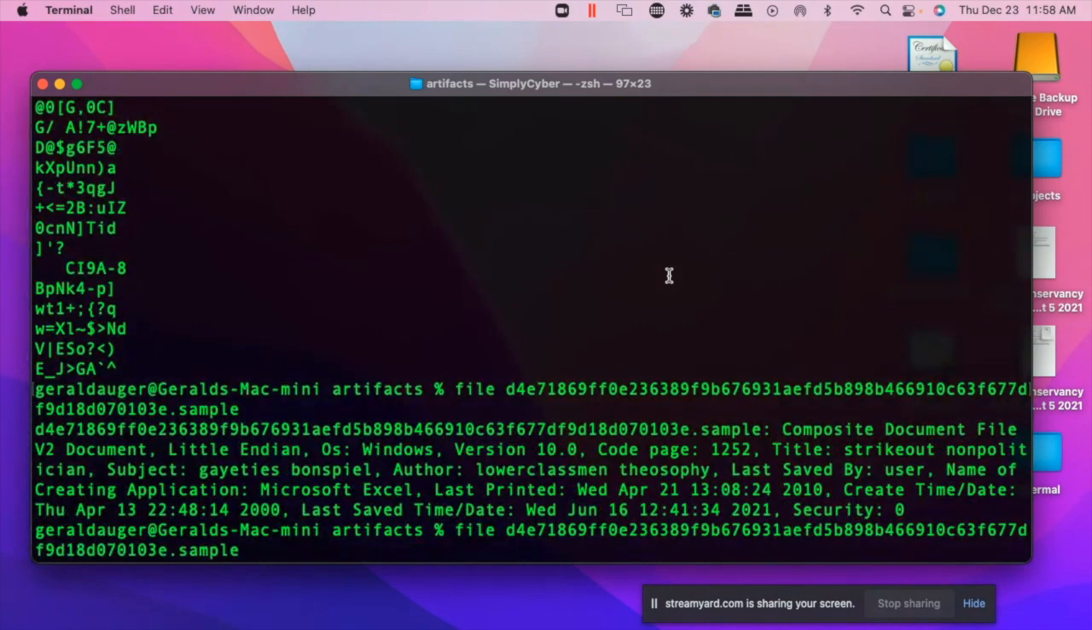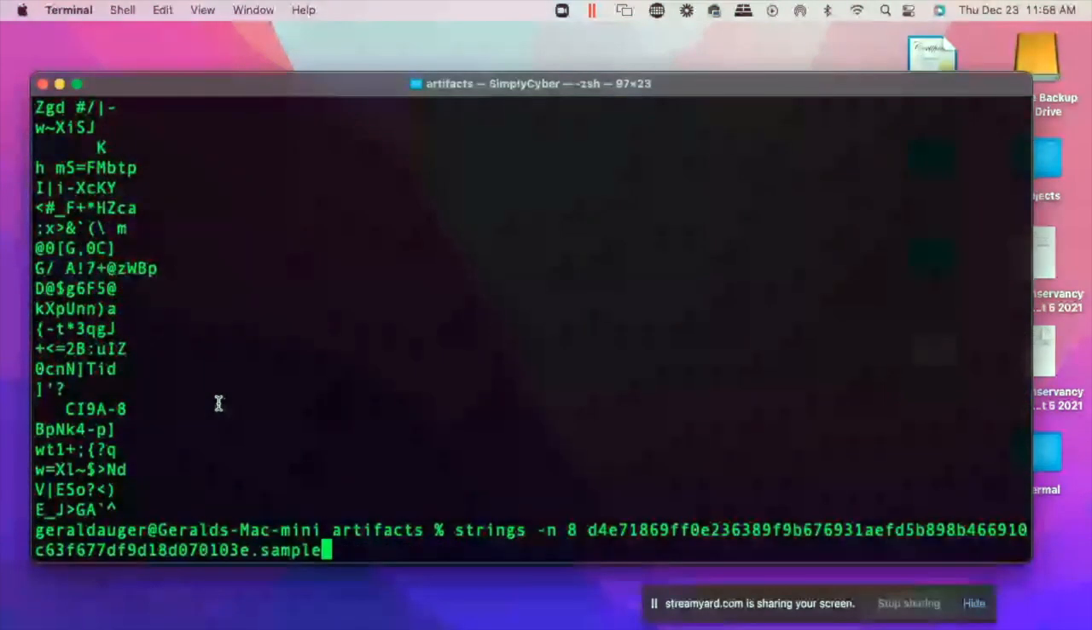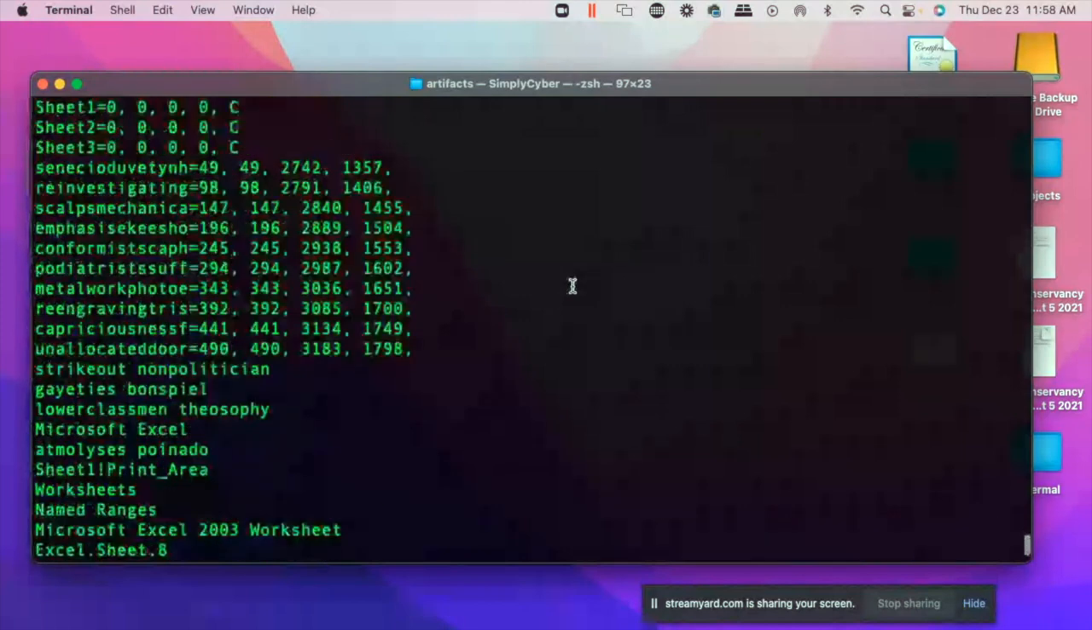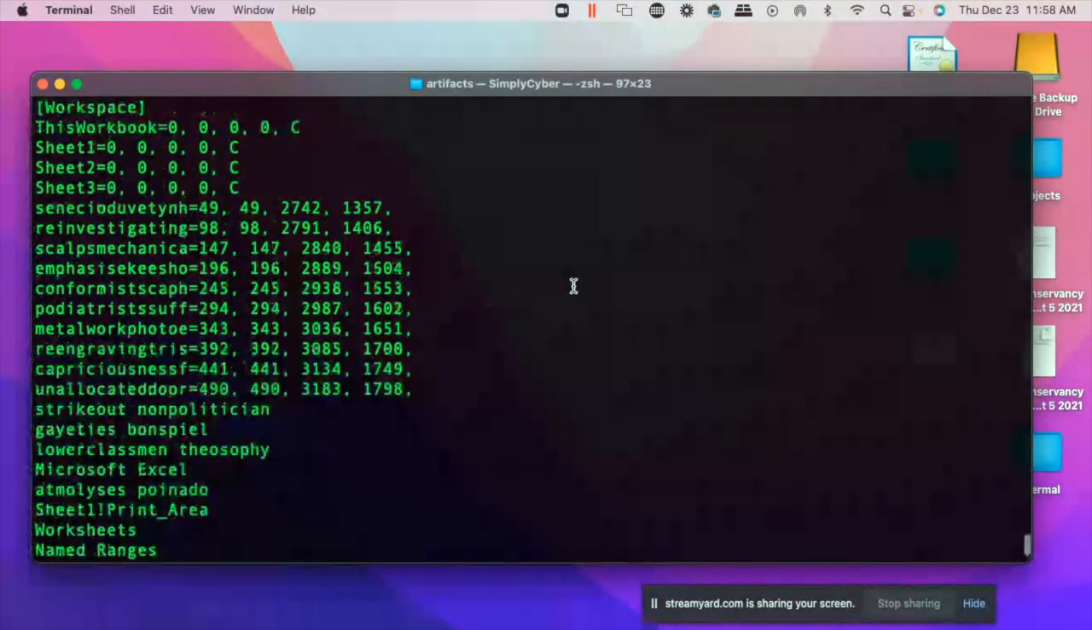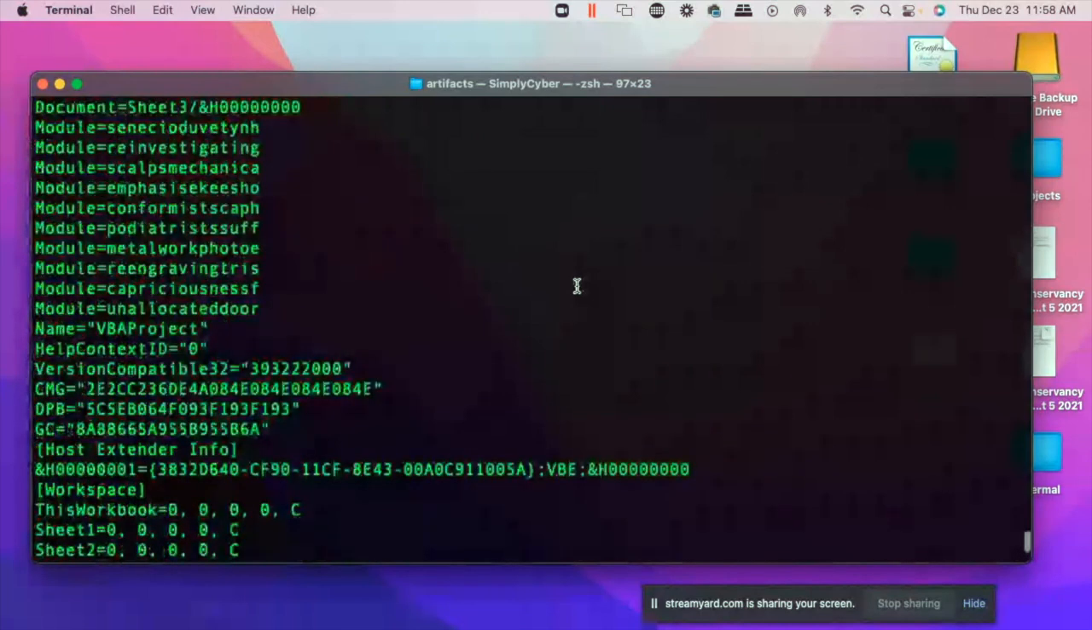Now let's look at those strings. Okay. And by the way, I did strings dash 8, because if you don't, I think it's 4 characters and you just get a lot of noise. Okay, so let's look. So this is all kind of looking normal, no big deal.